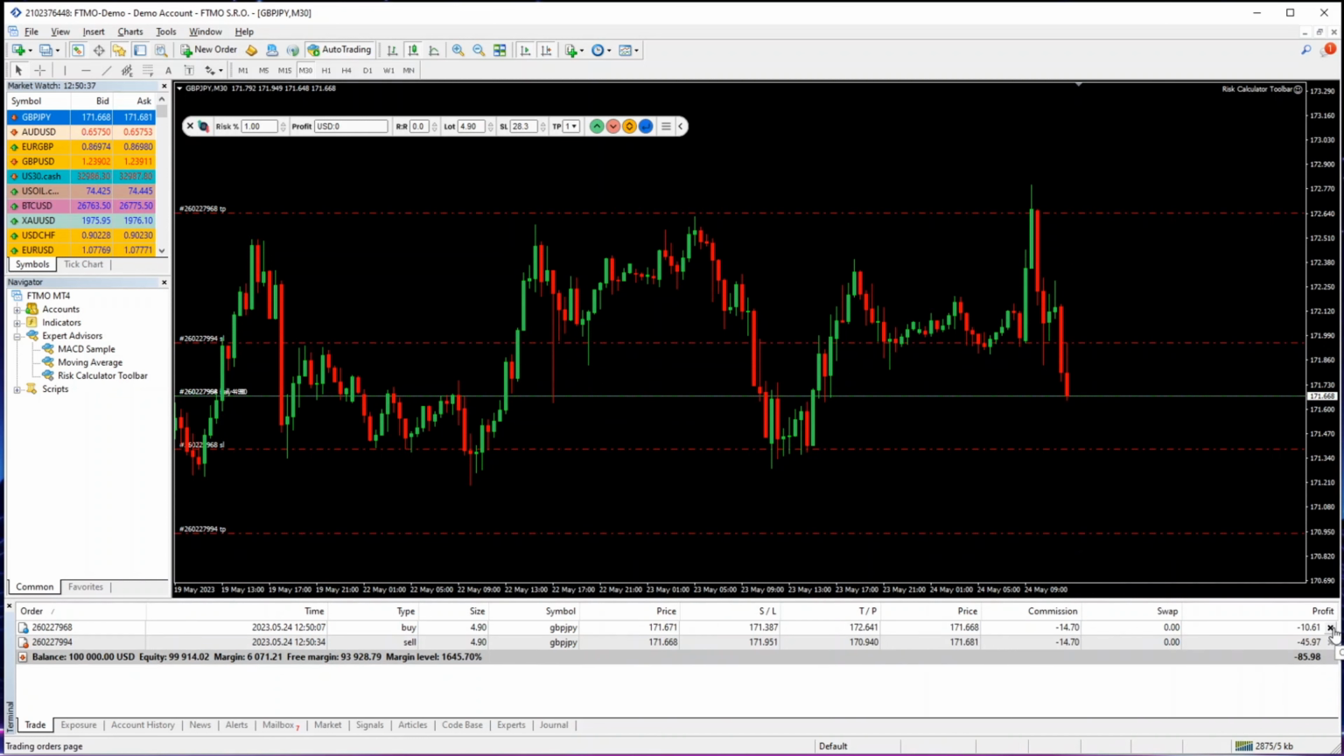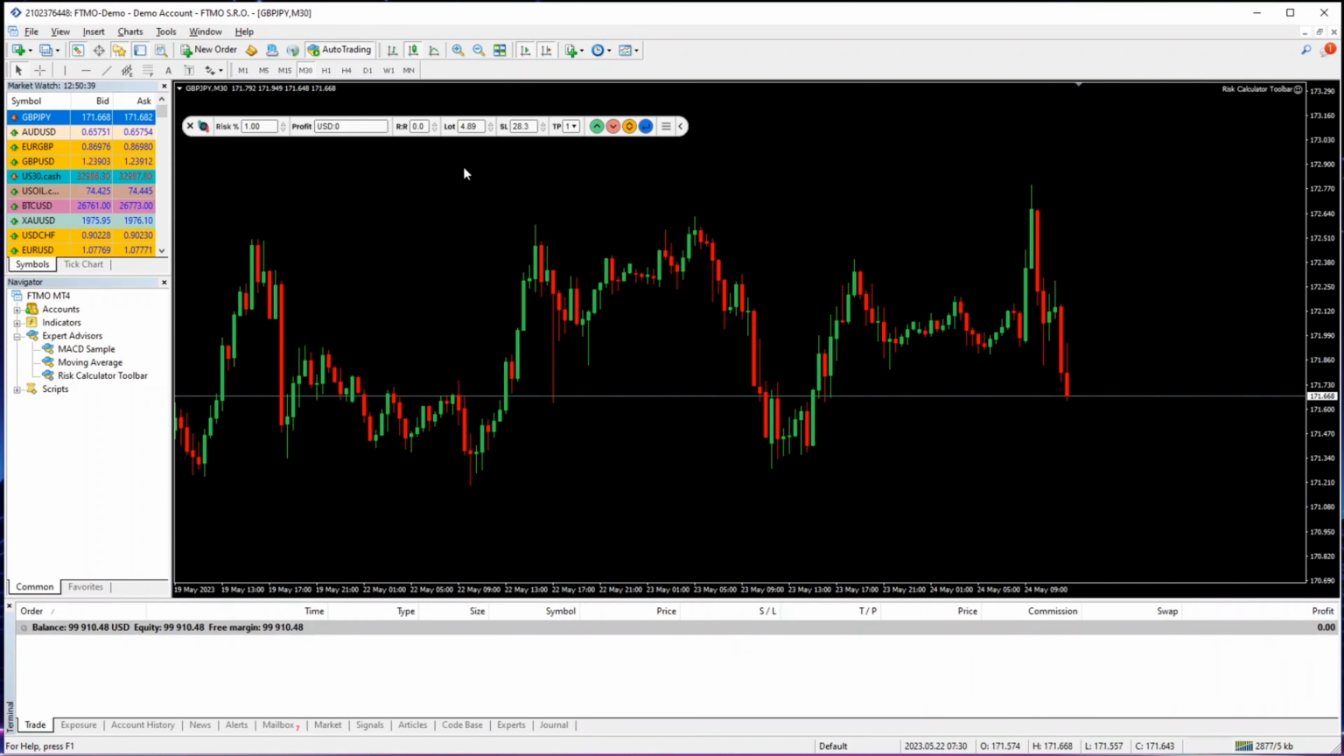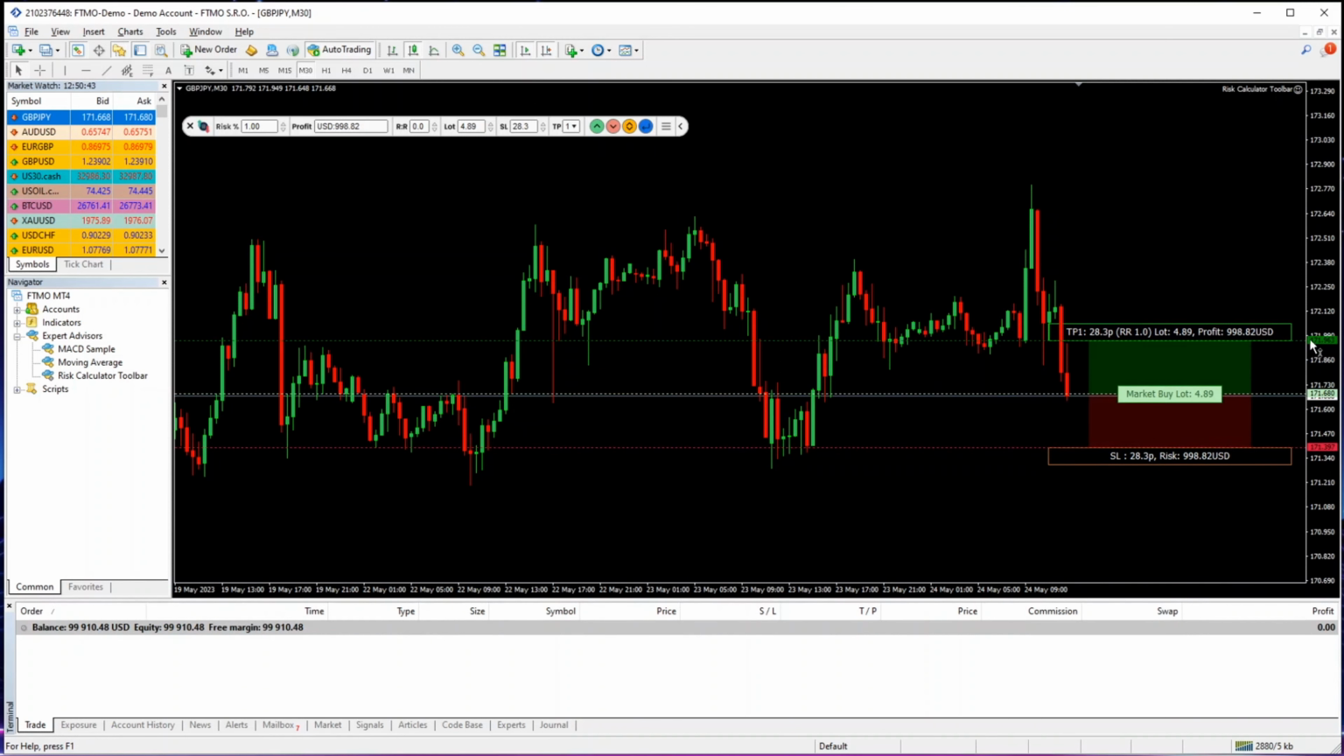I'm just going to close these trades now, and I'll show you some of the cool new features. So you can see here we've got the precision ticker, so you can see the exact value your trade is at, and the lines will tell you everything you need to know: the profit, the loss, the stop loss, the lot size it will enter for you, and the risk to reward as well.